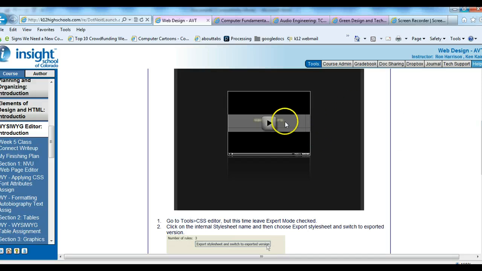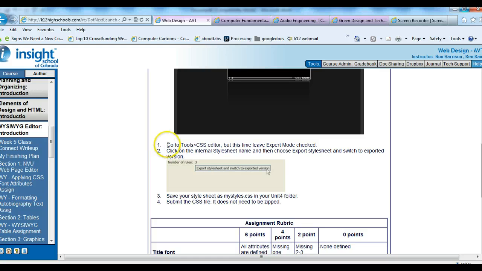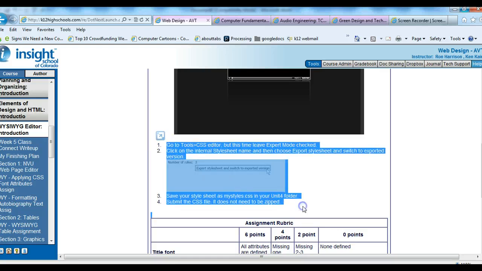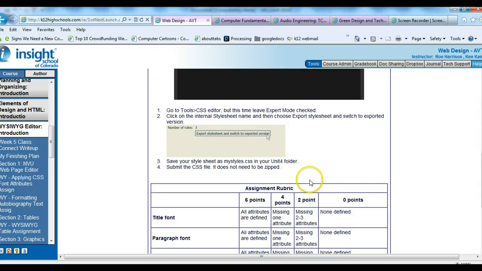This tells you exactly how to do it. This video shows you how to do it. But also down below here, this tells you exactly how to do it. And when you create this style sheet, you're going to call it mystyles.css in the unit folder. And you're going to submit that to me. It does not have to be zip because you're submitting just this file by itself.